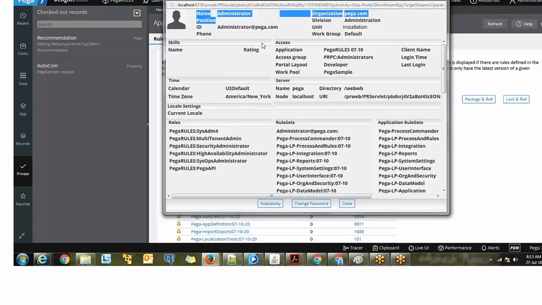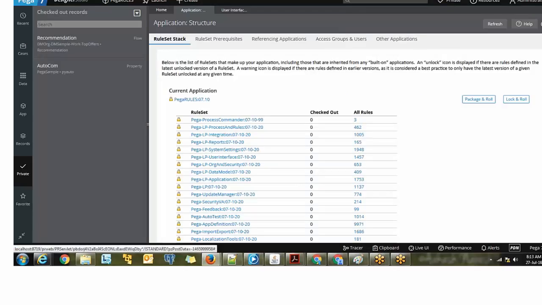Yep, so if you see here, this is the name, ID, and all those different things about this particular operator. Okay, so what is the calendar, what is the time zone, the locale, and all this information. So you have the log off button here as well. You click on log off and it logs out there. Okay. So this is a quick overview of the Designer Studio.